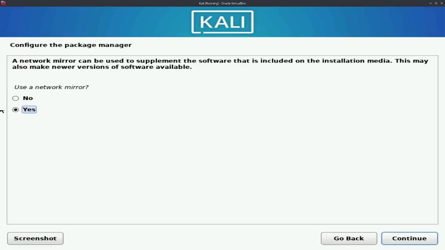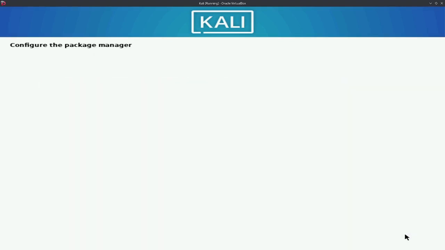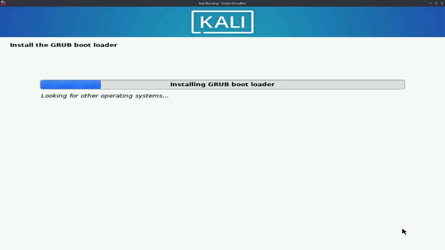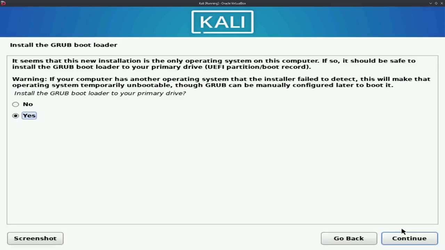Here, we're asked whether to enable the network mirror. Choosing yes will allow Kali to pull updates and extra tools during the installation, giving you a more up-to-date system right away. For this tutorial, I'm selecting no to speed up the installation, and another reason is because I prefer to add, remove, and update tools manually later, so I can customize the system exactly how I want it.